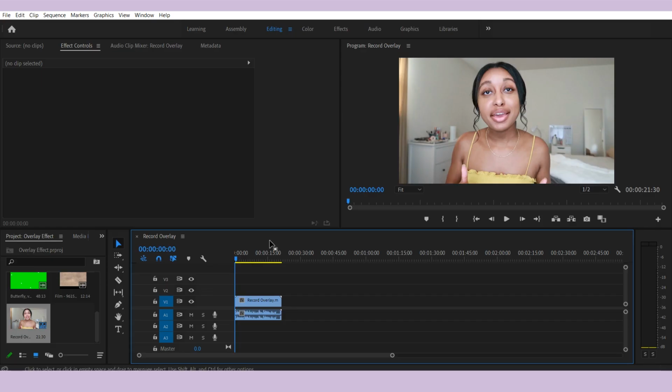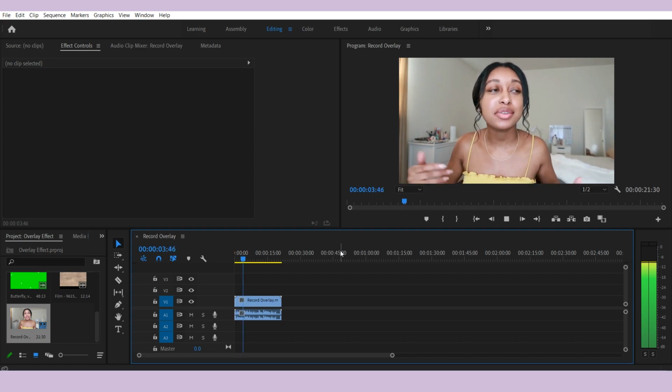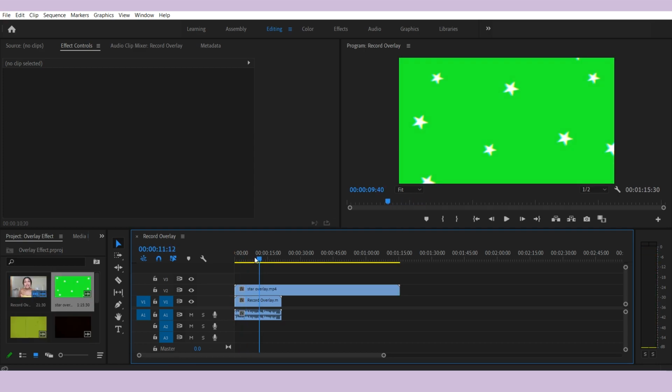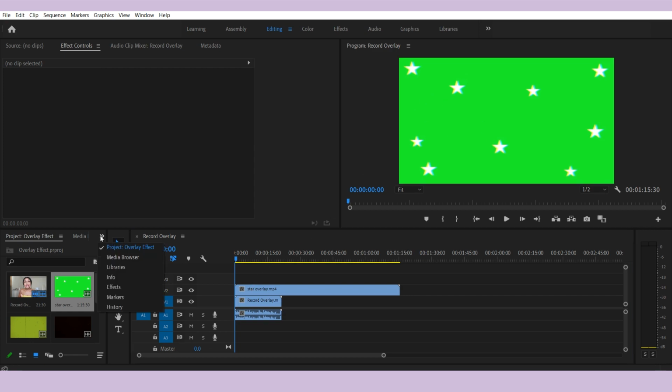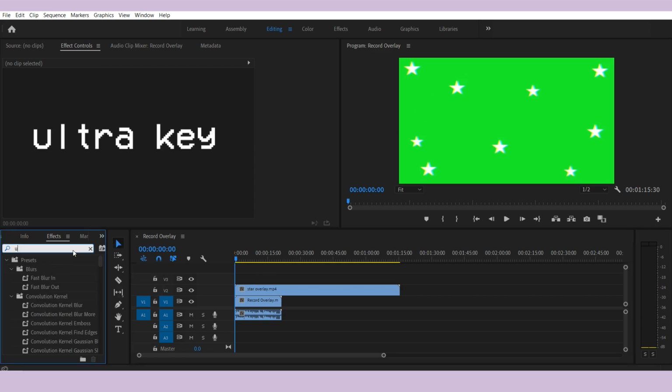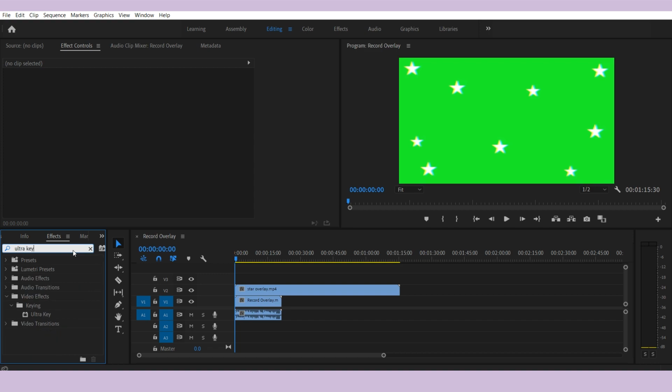So first I'm going to be showing you guys how to use green screens and overlays in Adobe Premiere Pro. All you have to do is insert your clip, and then on top of your clip, you want to put in your green screen. Then you want to go to your effects and search Ultra Key. Ultra Key will allow you to delete the green part of the video.